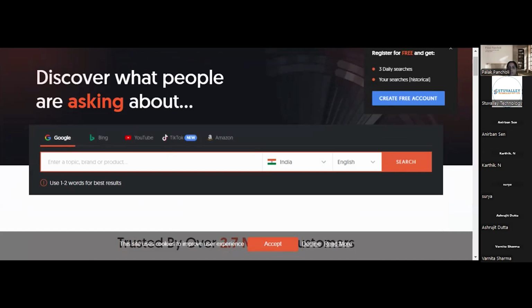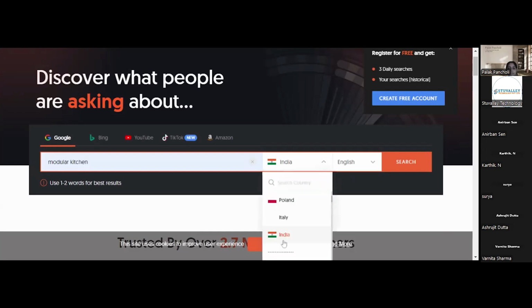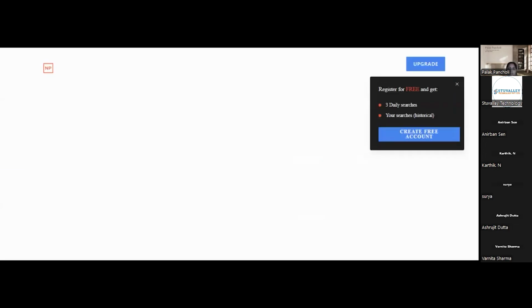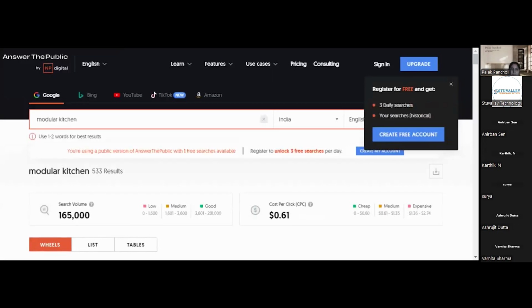Okay, I have shared it, so you can save this link and open it on your screen also. I'll search for a keyword like modular kitchen. Here you can select which country you are targeting, and then click on search. You can also select the language from there.